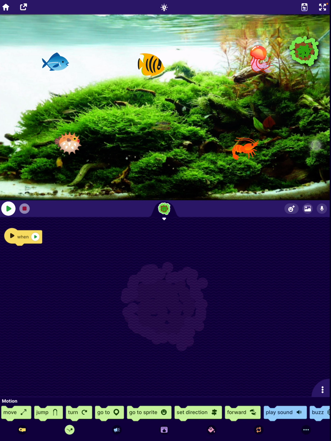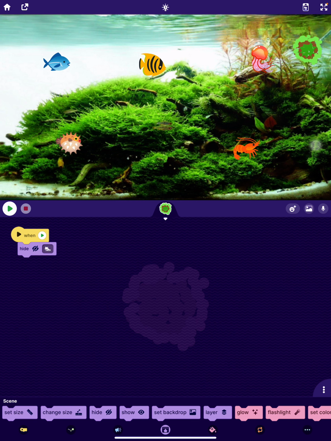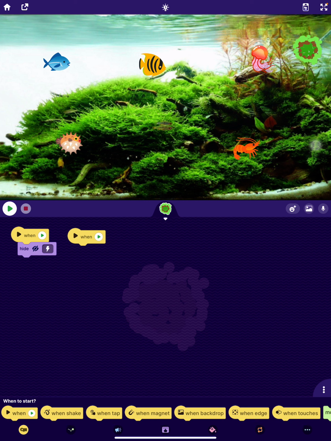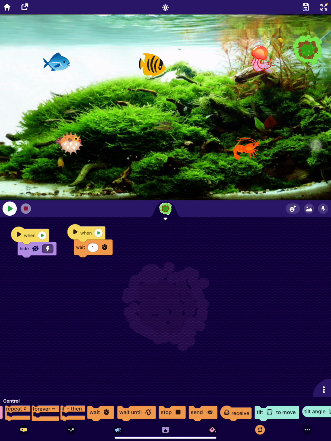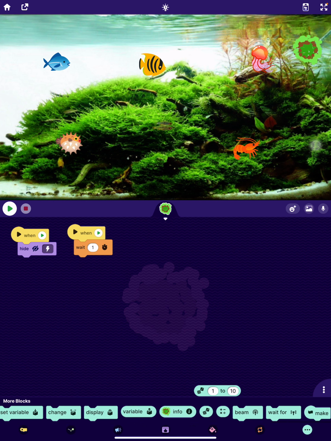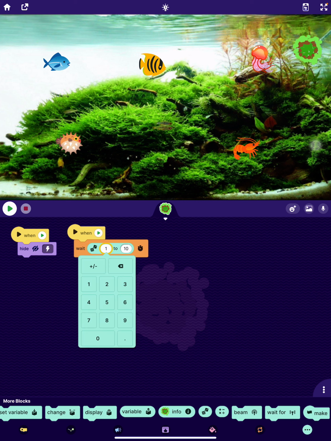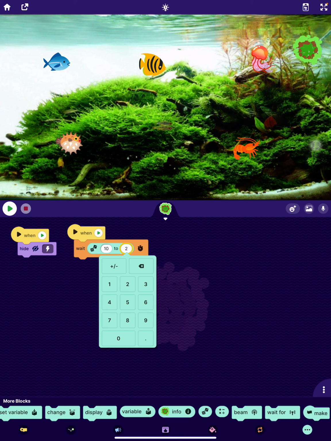Okay, so now what we're going to do is at the beginning, when we hit play, we are going to hide our algae. Okay, immediately, and let's do it with a lightning bolt. And now we're going to do another random one. When we hit play, we are going to put in a random wait timer, and we're going to put in the randomization in there. Timer to randomly wait, let's say between 10 and 20 seconds.